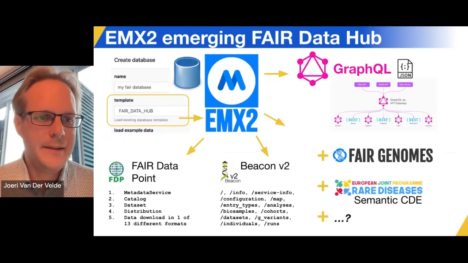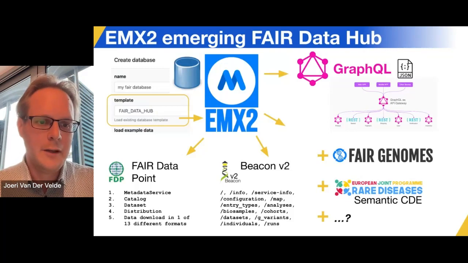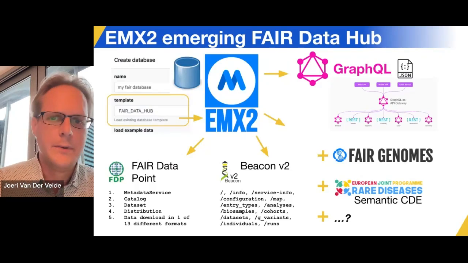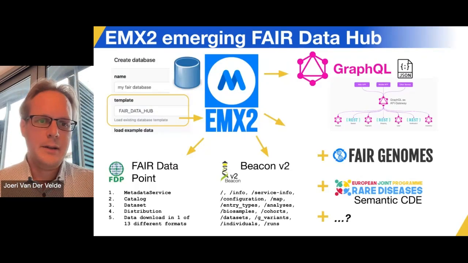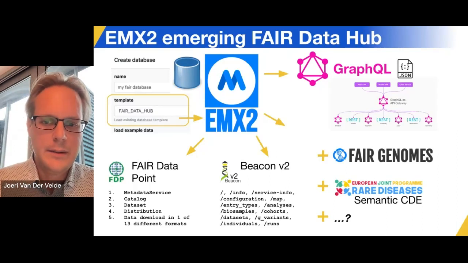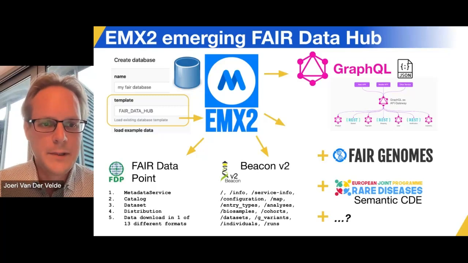So what you get, you instantiate, basically you run this EMX2, you use this database template, and at that point, you already have a working FAIR Data Point, a working Beacon, a working GraphQL endpoint, which is basically a very clever API gateway. And of course, you can then load in all kinds of standards like FAIR Genomes or semantic common data elements or ISA-Tab, whatever you want.